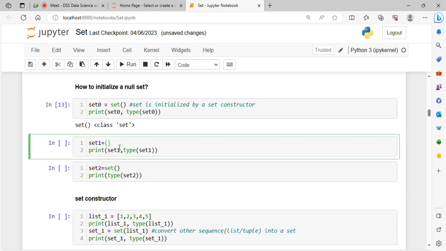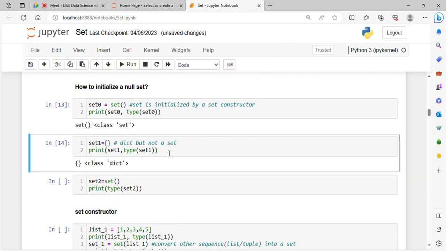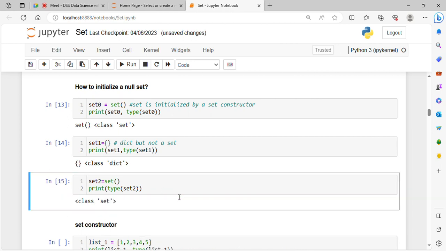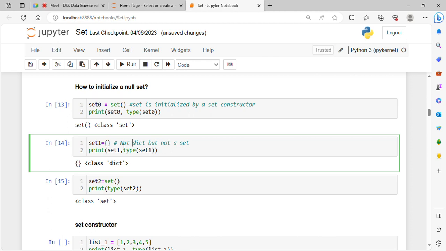What if we only give curly brackets for a null set? This is the wrong method actually. This will create a dictionary instead of a set, because a dictionary also has a similar kind of representation with curly brackets. If I execute this, you can see this is a null, but this is a dictionary, not a set. So for a null set you have to compulsorily use this set constructor instead of only the curly brackets. Understood? Yes, sir. This is not correct because this initializes a null dictionary instead of a set.